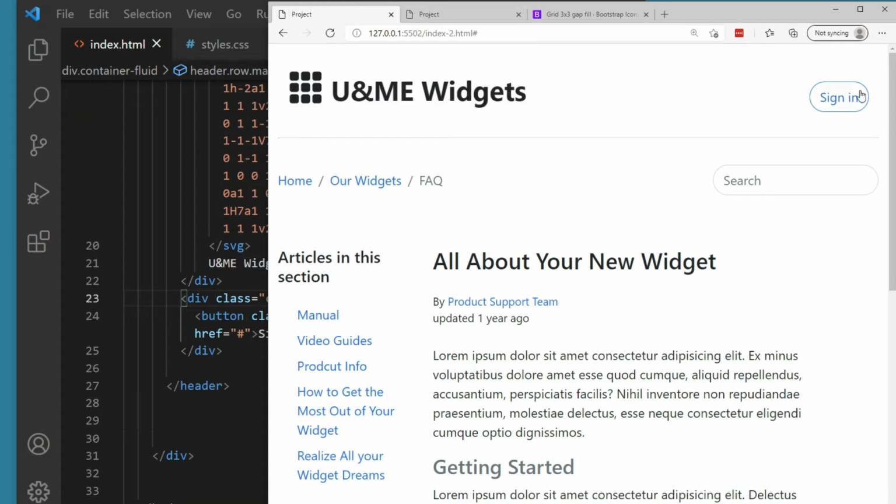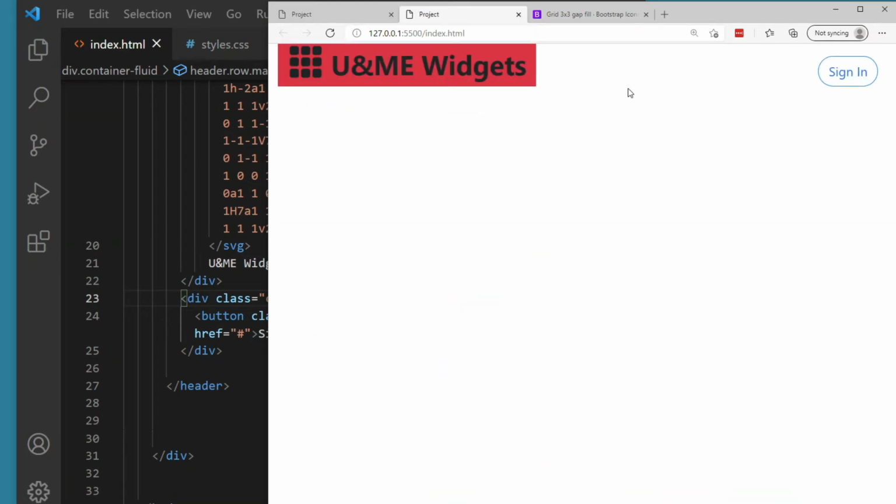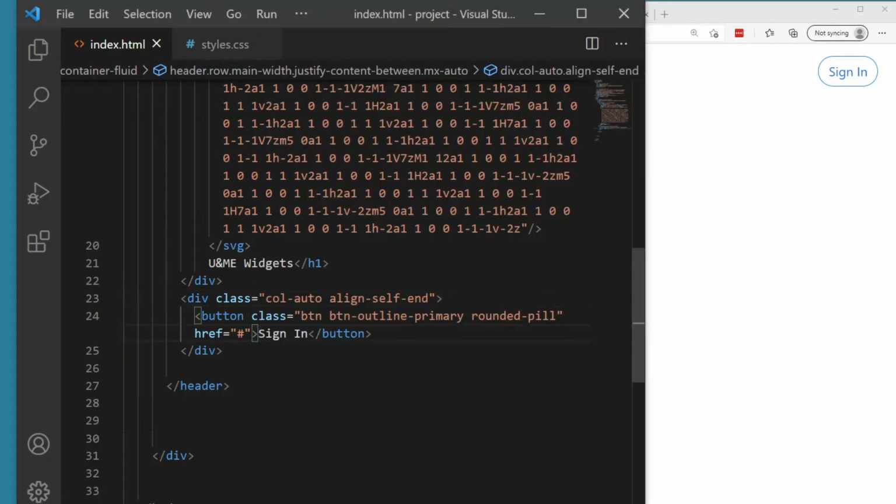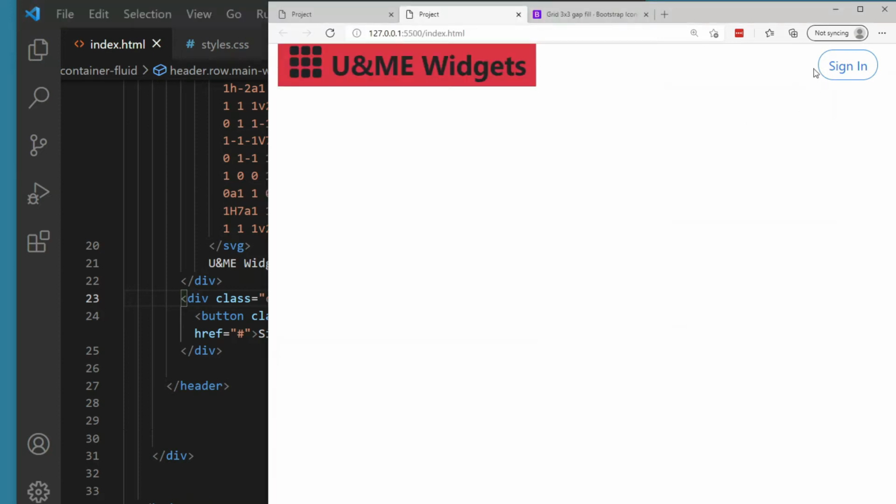Now I mentioned that this itself actually isn't perfect. I think the better option to use would be, in fact, align-self-center. So I save it, and now I'm pretty sure those are pretty much lined up perfectly. And we're just about done with this header section.